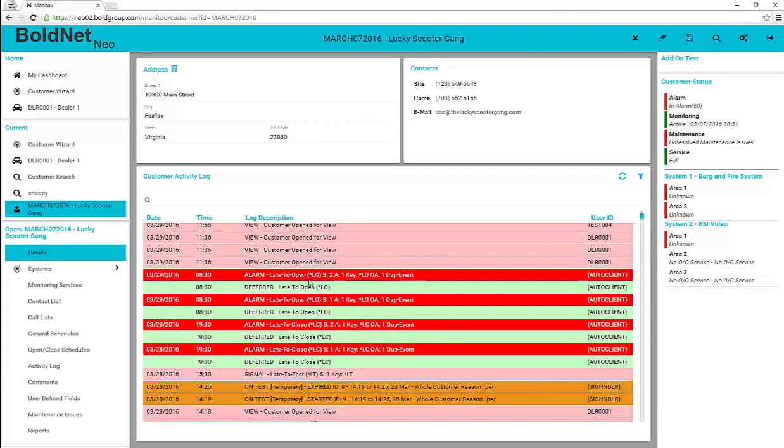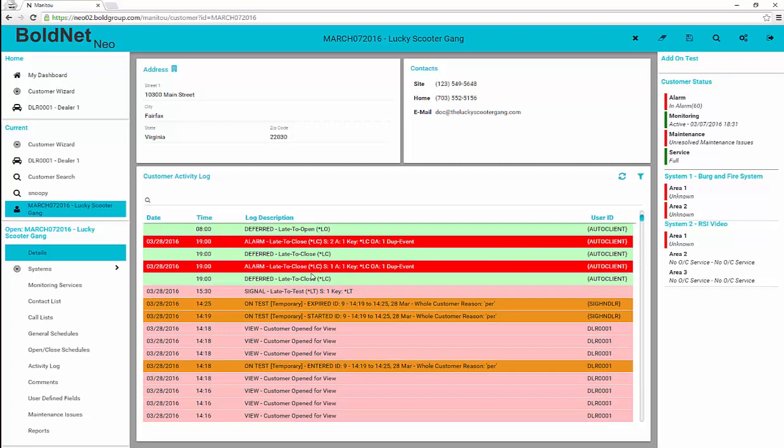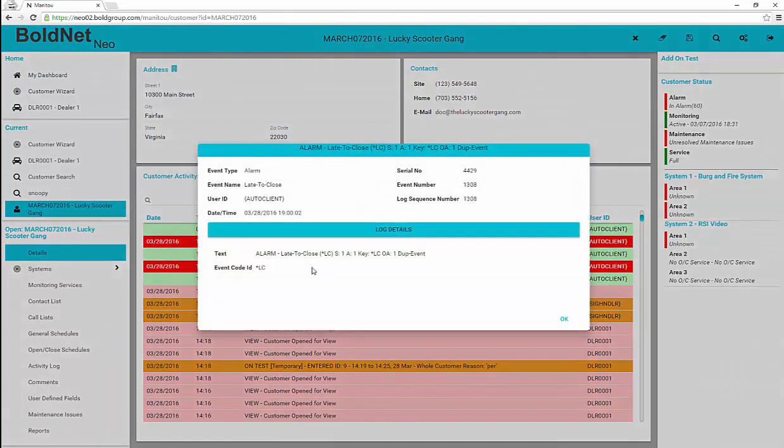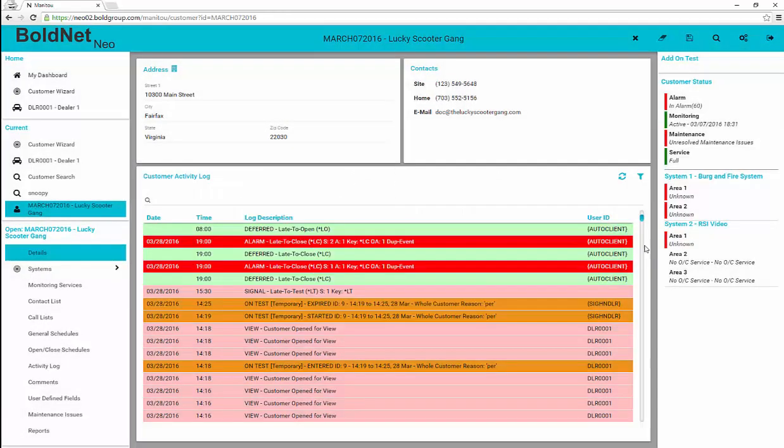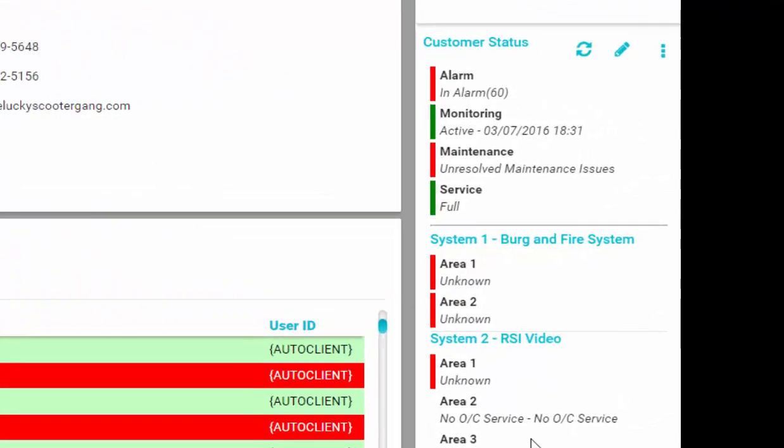The center section shows a snapshot of the customer record, including the most recent alarm and customer activity. A single click on any activity line reveals related details. The far right-hand side of the form shows access to place an account on test and a snapshot of the health and well-being of the customer record.